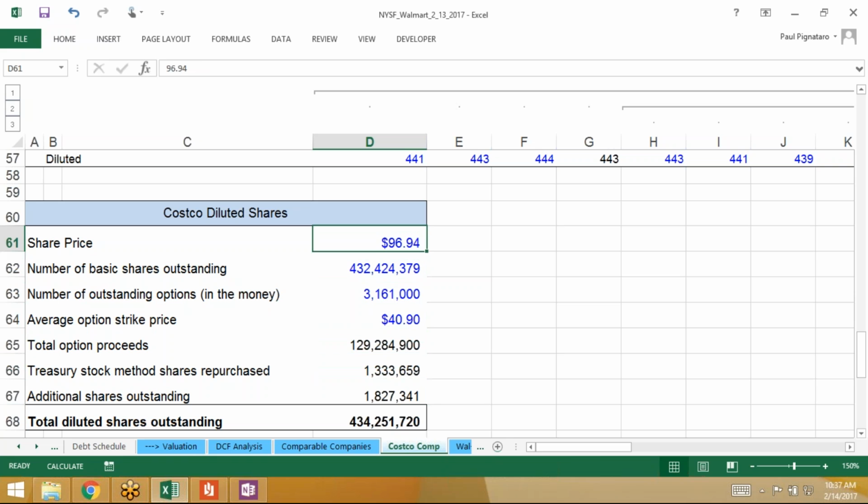Did I miss something? In the book, it's off by 1 decimal. 9694, 432, 424, 379, 3161. Right. In Excel, the one in the book I did with a calculator. Here it is Excel, so there's going to be a little bit of a difference. It's fine.